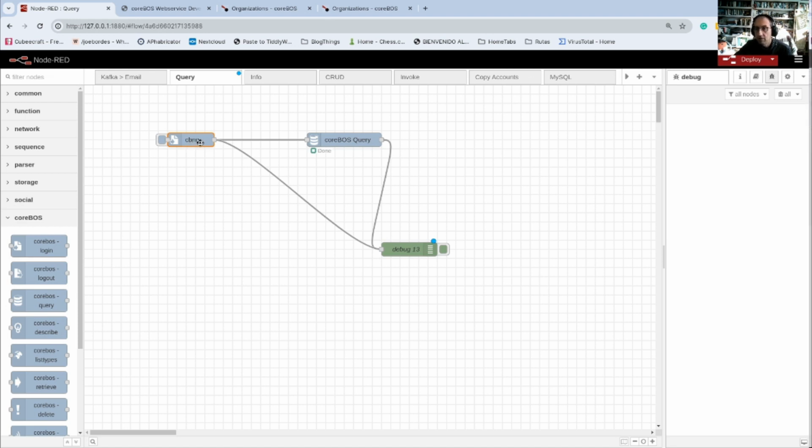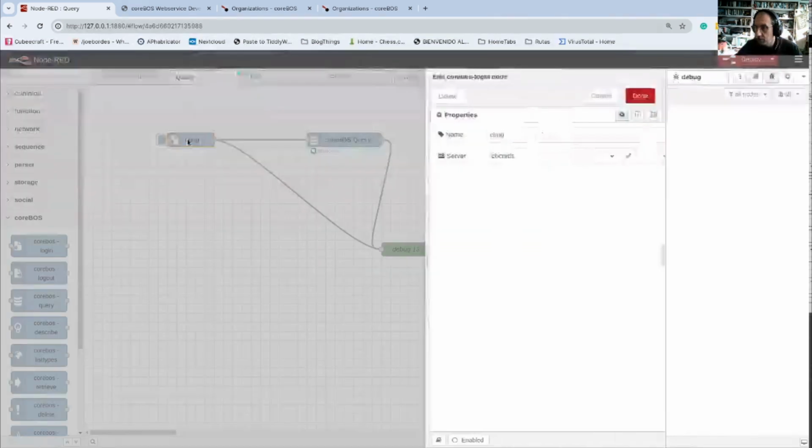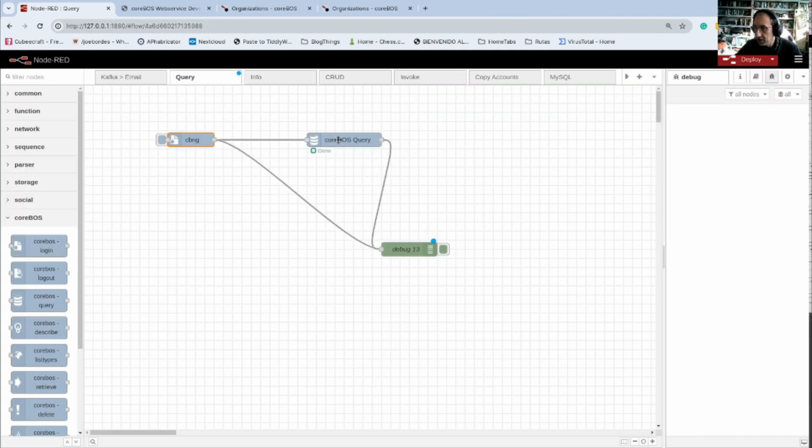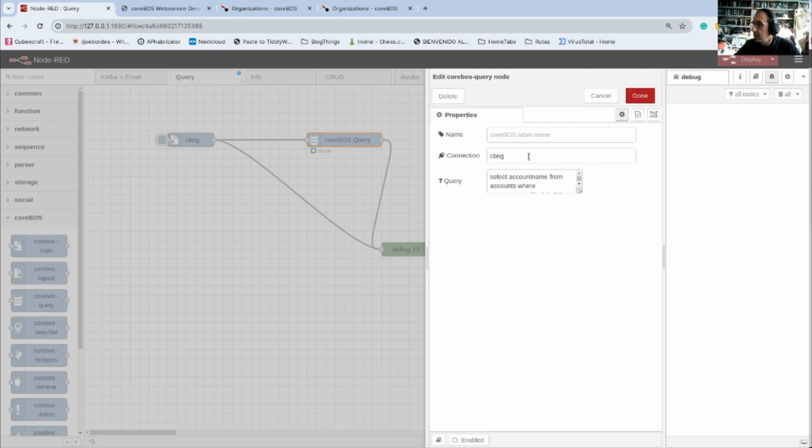This is important if we have more than one install connection. In that case, the default coreBOS property is not enough because each node needs to be able to distinguish which coreBOS install it's going to work on. It's not that hard to understand once you have the use case, but we'll see that going forward. Right now, this is going to create that message for us, and it's going to send it to the coreBOS query. The coreBOS query has the connection name, which I have hard-coded to CBNG, which is this name here. As I said before, it will be clearer as you go through the video.